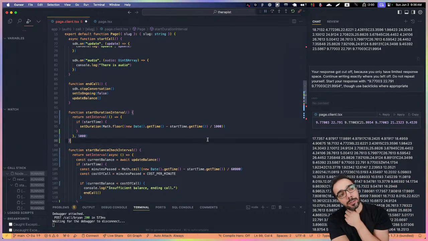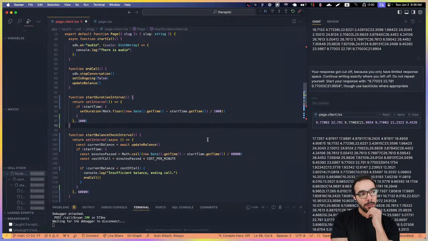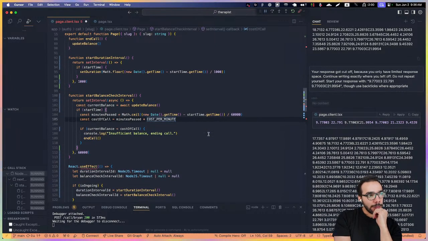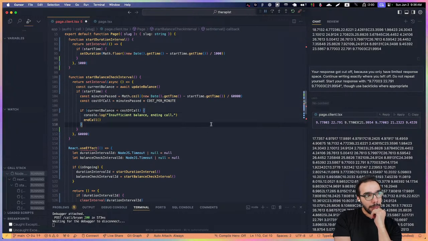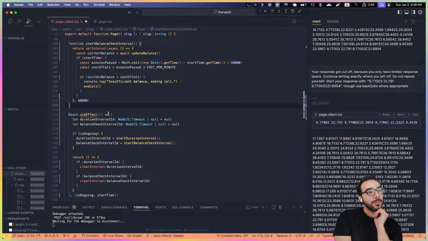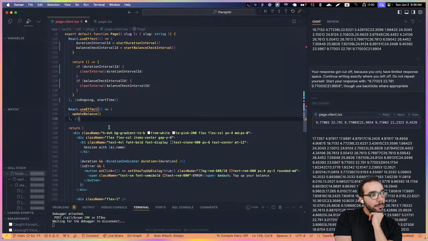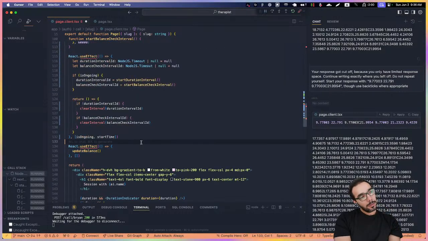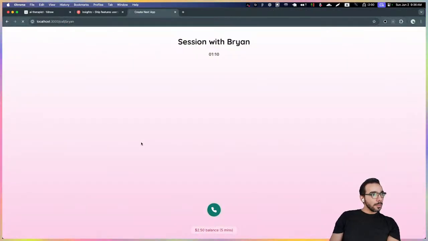Okay. So it's updating the duration, which is fine. That it does every second. And then this one takes into consideration minutes passed, multiplies by cost per minute, and then ends the call. Right. So yeah, that makes sense. And then you have update balance when you first load the call, which makes sense too. I think this will work. Give it a shot.